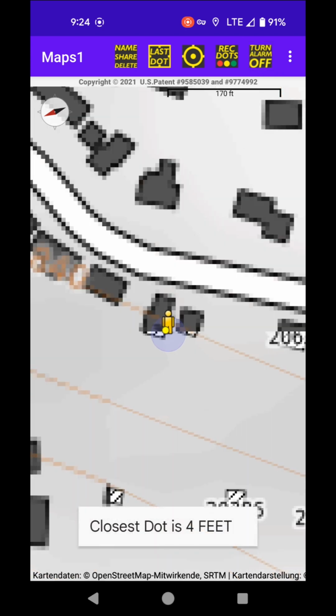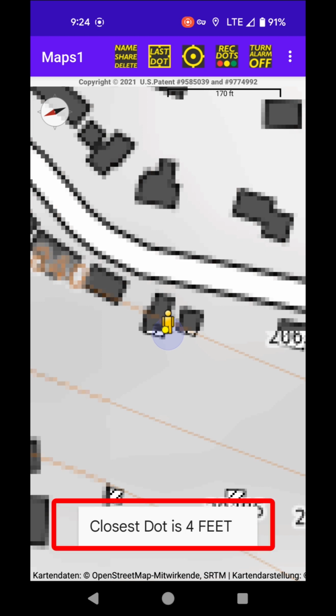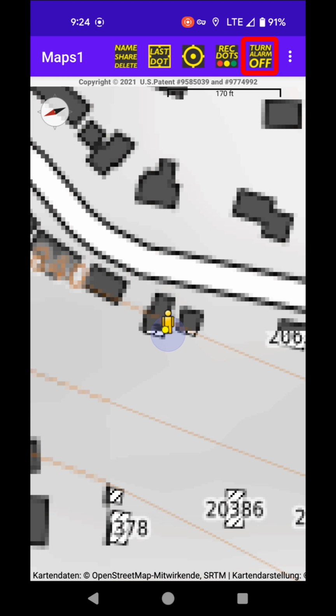The dash and dot beep mean you haven't strayed from the trail and your distance to the closest dot is shown at the bottom of the screen. You can select Turn Off Alarm if you are done using this feature. Off-path alarm has been cancelled.